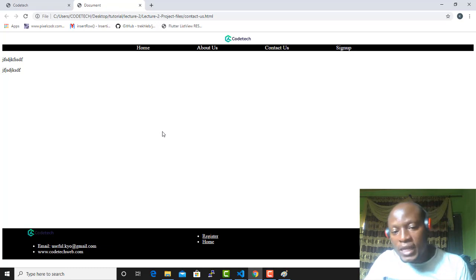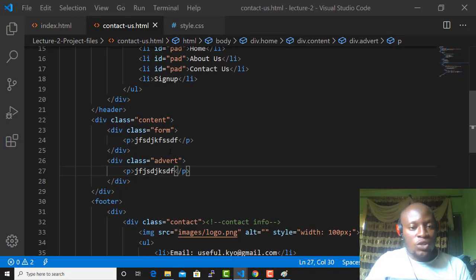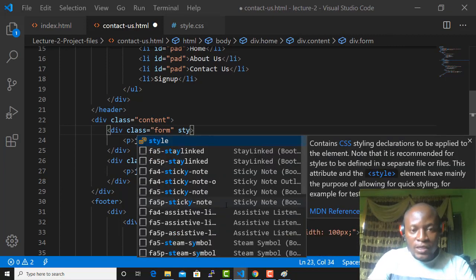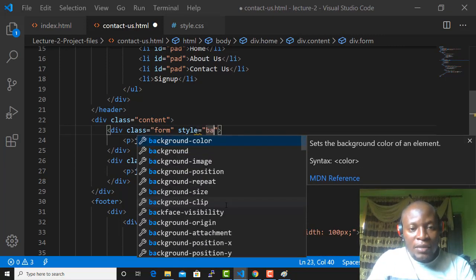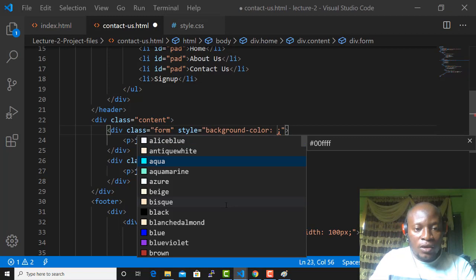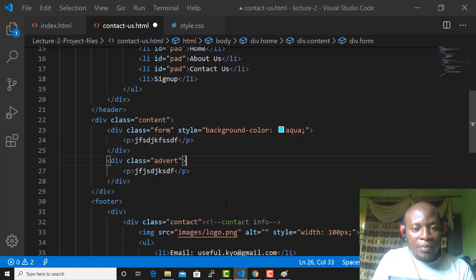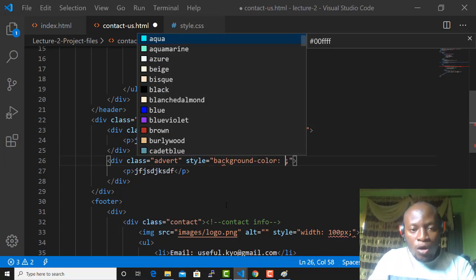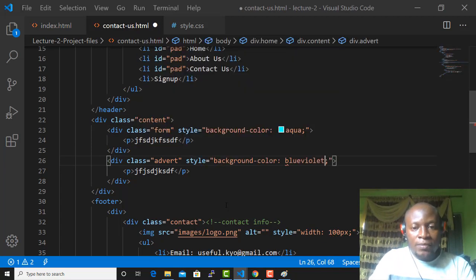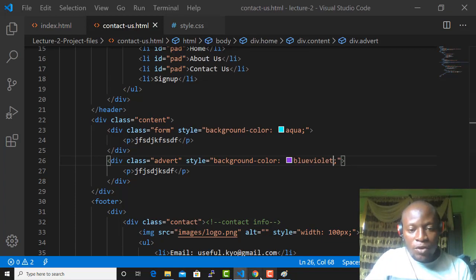You float it to the left. But let me quickly share this with you in case you do not get it from her last lecture. I will be removing all of this. It is just a way to show you. Let's say I'm giving it some background color, maybe of this aqua, and I'm giving the second div a background color of maybe blue violet, and you hit Ctrl S to save your work.